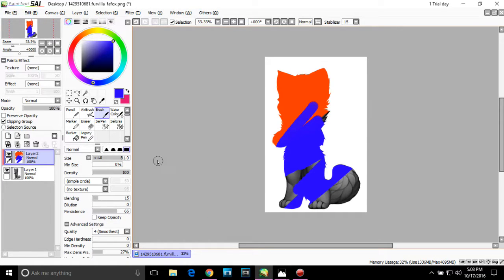Now here's one of the biggest things you want to do: go to your mode. From normal, you want to hit overlay. Now you've got all your shading and it's being colored in properly.